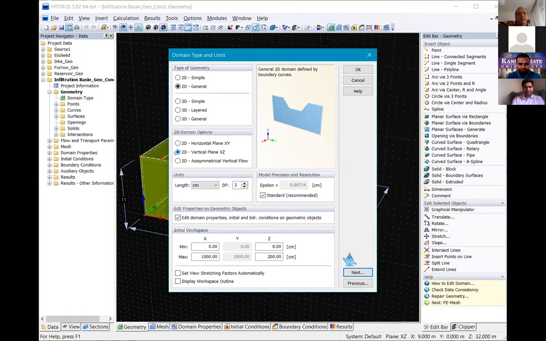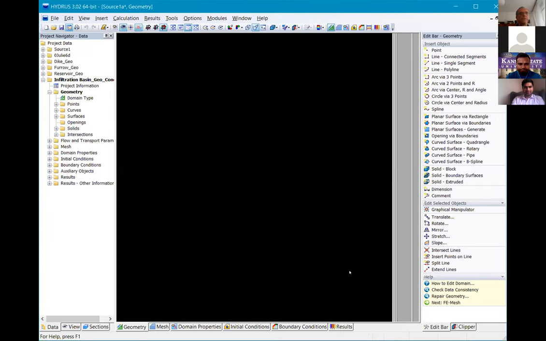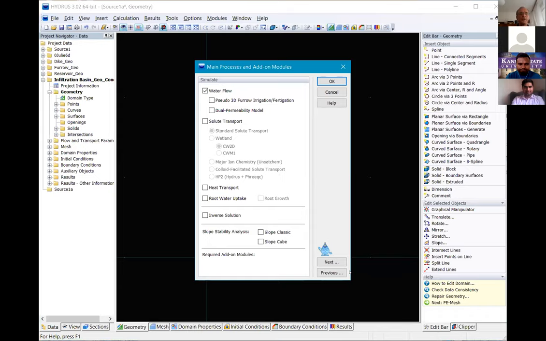Now I need to tell the program how large my domain is, or how large this view window is, so that it can accommodate my transport domain. My transport domain is 75 centimeters wide and 100 centimeters tall. So I will define the dimensions of my domain as going from minus 25, this is X, to 100, and 125 for Z, slightly larger than my domain. Then I click next. Okay, so now I have a new project and I will start defining it.